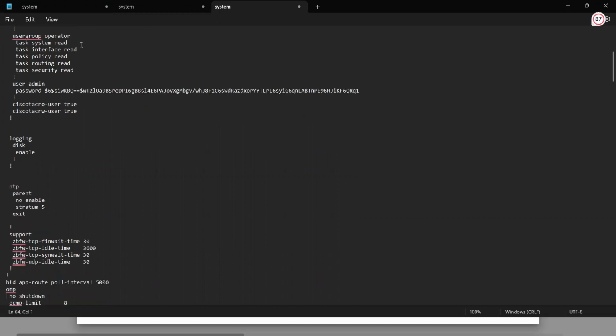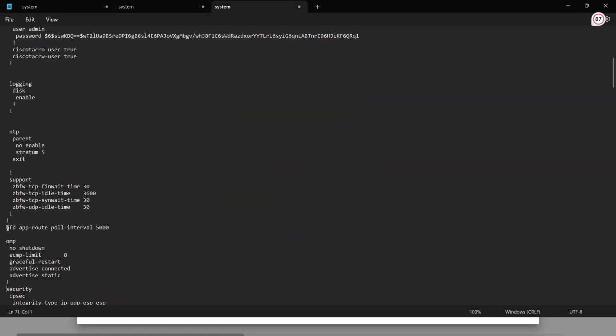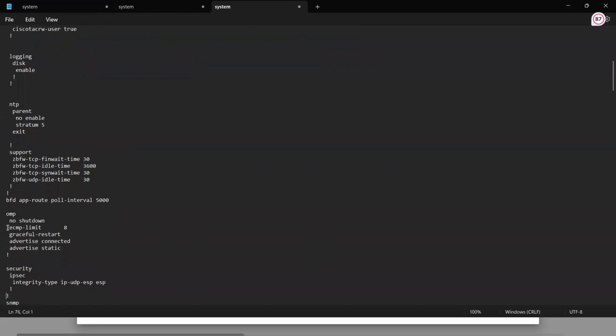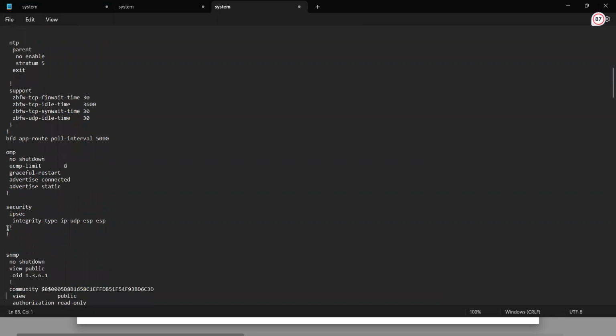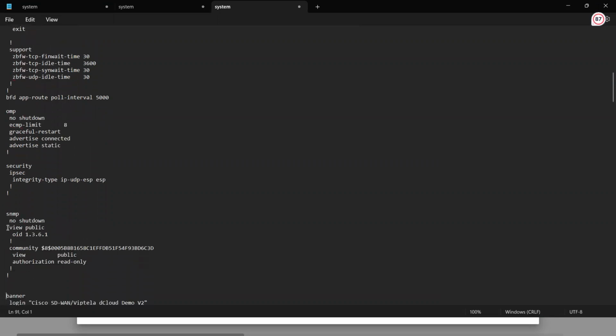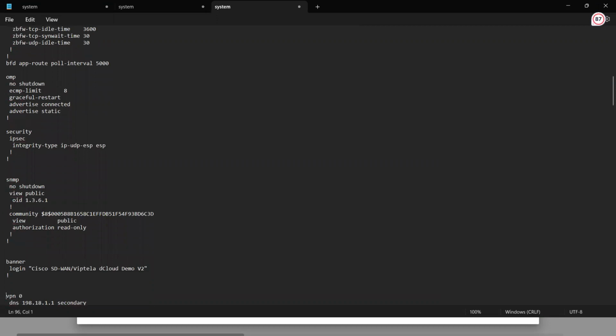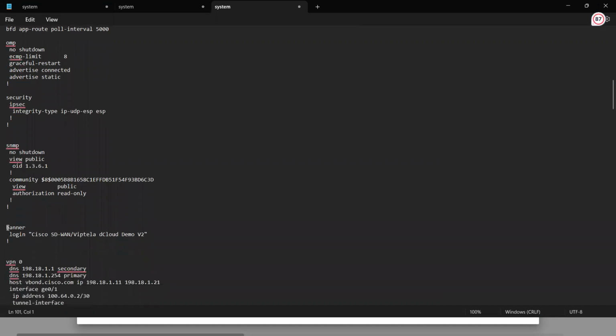Then you have some zone-based firewall that we can check later on. It's related to security. Then you have BFD, bidirectional forward detection. Then you have OMP specific configuration. Then you have the security template. Then you can see the SNMP wide configuration. Then you can see the banner.